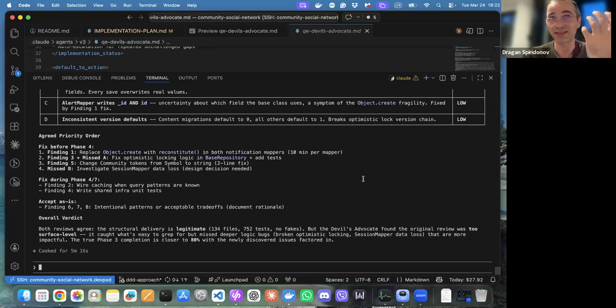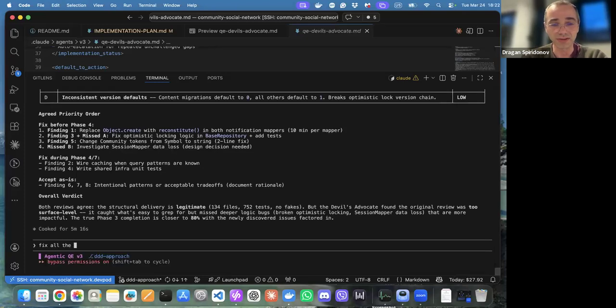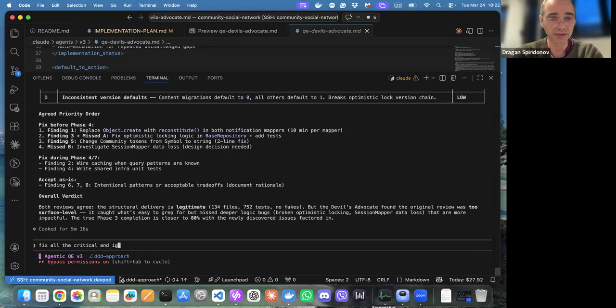Yes, and it will hide problems. So: fix all the critical and high issues using a swarm of specialized agents. Shared memory.